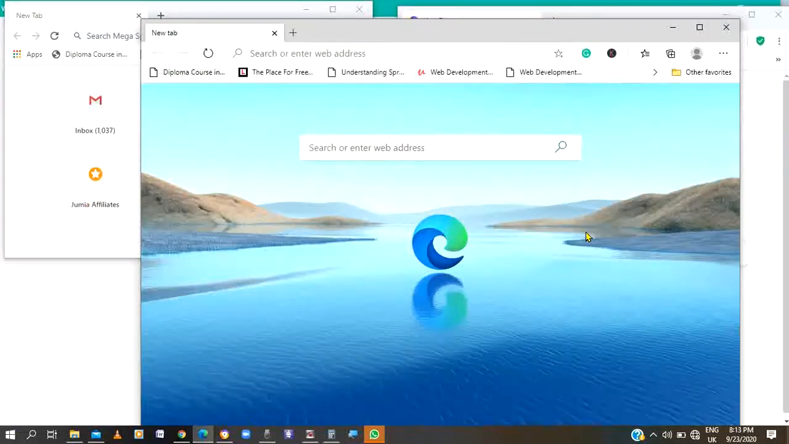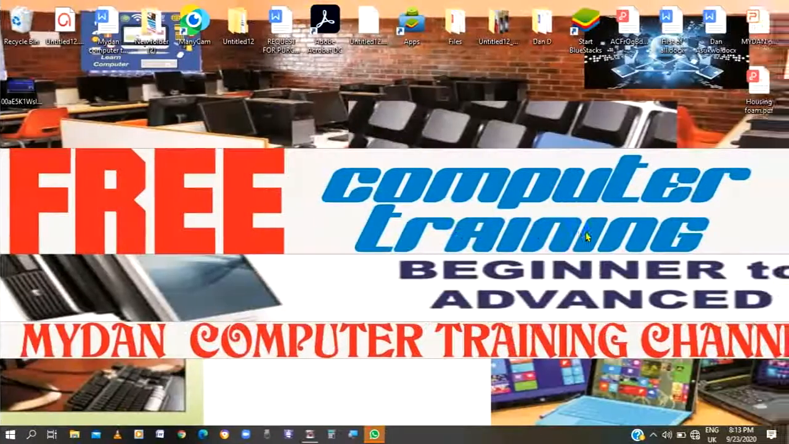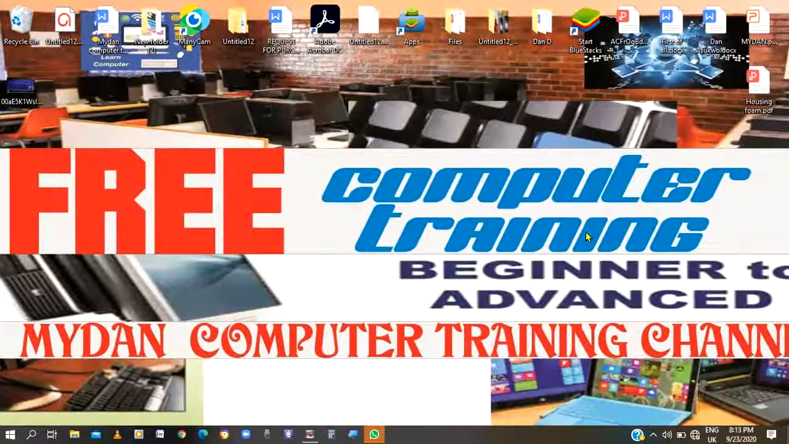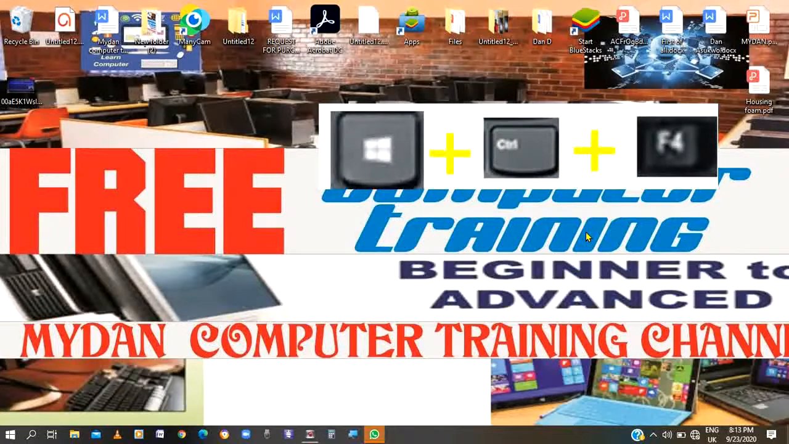I'm sure at this point in time, you would like to ask yourself this question. How can I then close all these virtual desktops that I have open? In order to do this, please apply the following keys. Windows plus Control plus F4.